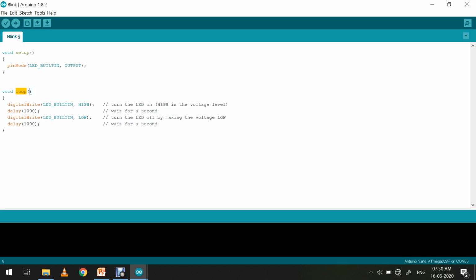Now in void setup you can see pinMode is declared. PinMode means which pin you want to declare as an input or output. This is very important in designing any project, because normally we read a sensor value and we perform certain operations on the actuator or display devices. So the very important thing is you must declare those pins as input or output. Here they have mentioned pinMode LED_BUILTIN OUTPUT.